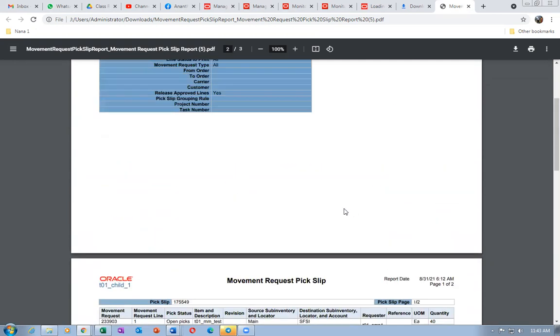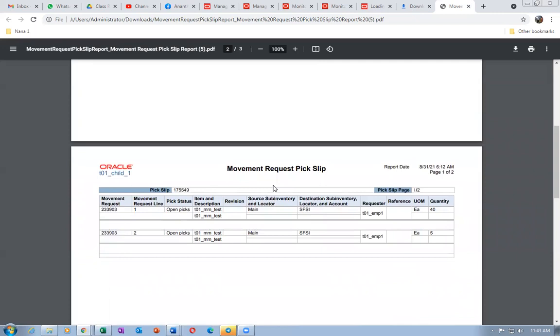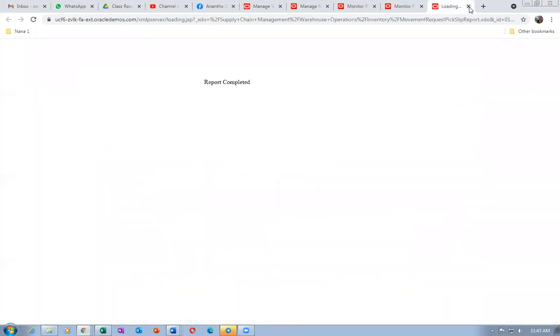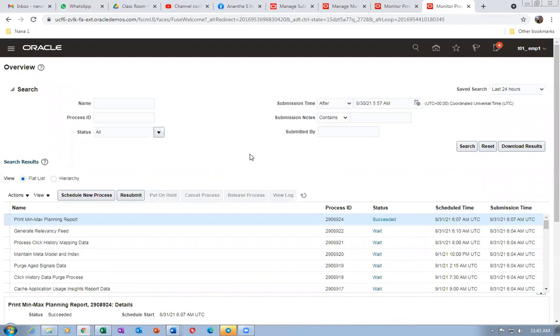So you have to configure this report. This is a technical team's work, actually. Fine, they will now complete this movement request pick slip report in a very proper manner. Close it. So close it now. So go there. Now, we will go and then do the thing. Fine. Go to the home icon, or otherwise, the monitor.